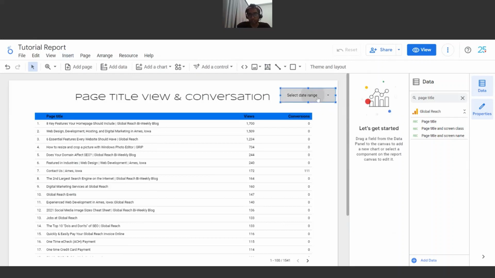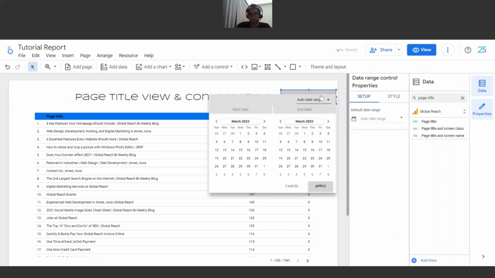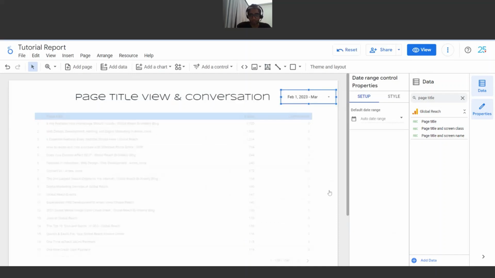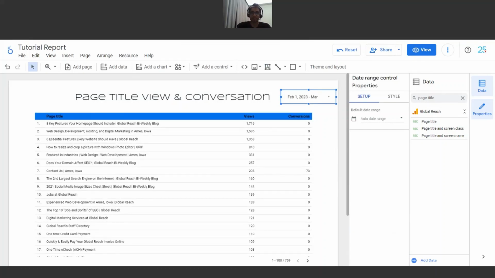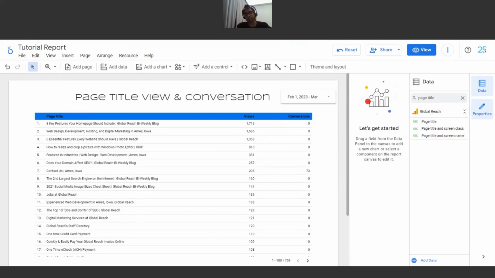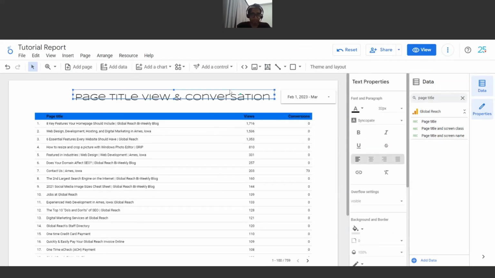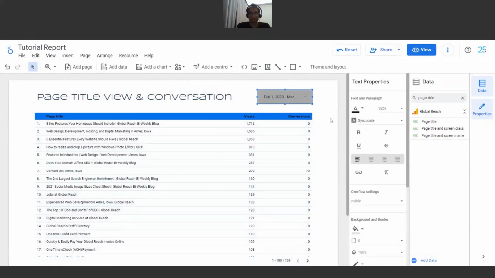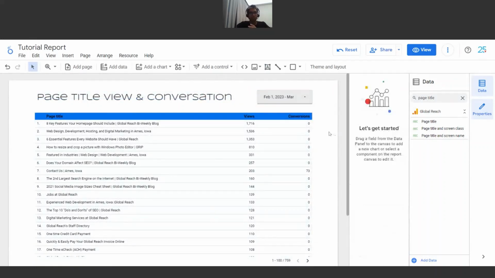So over here, we'll have the ability to select our date range. Let's look at February 1st to March 1st, and we can apply that, and that gives you the data that you want to see. That is something that almost every report should have, in my opinion. So let's just drag this out and make this look a little better, a little more consistent. So yeah, we'll go with that. That's how we can use it.